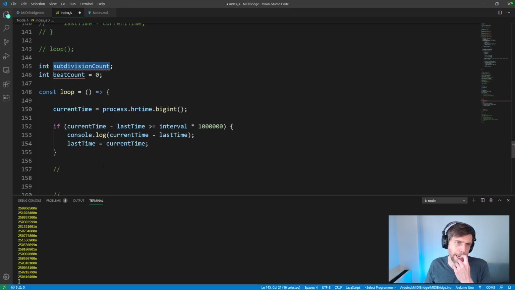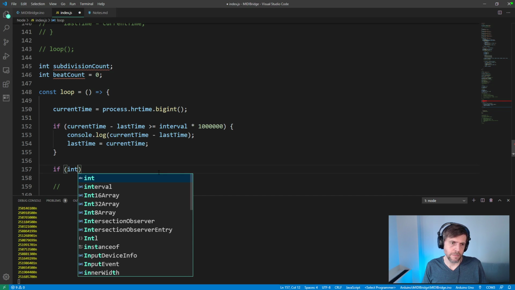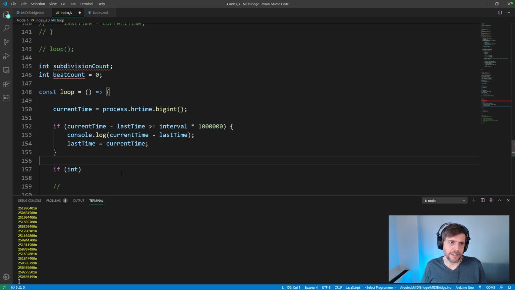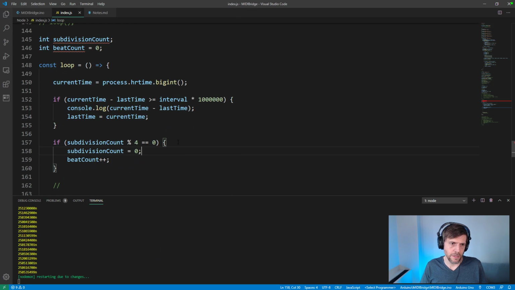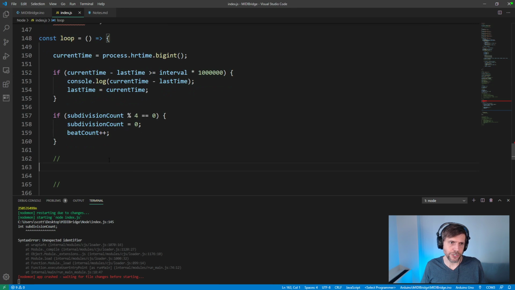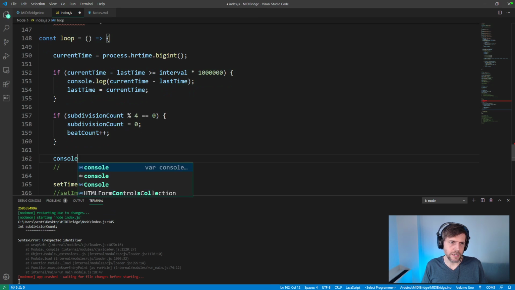So basically, we would want to fire the 16th note every time, but we would say if subdivisionCount mod 4 equals 0, then increase the beatCount, and probably reset the subdivision. And then we could also track the measure and all that kind of stuff if we wanted to. And do console.log.